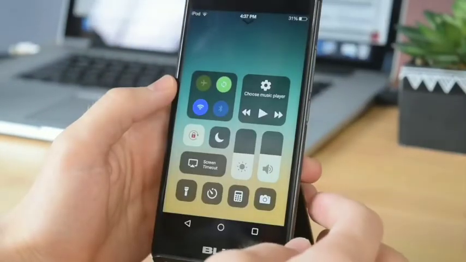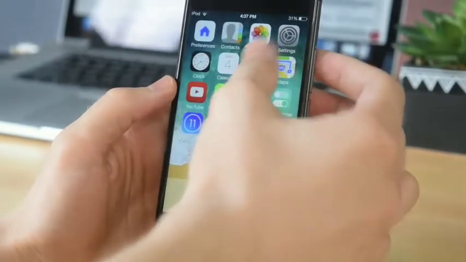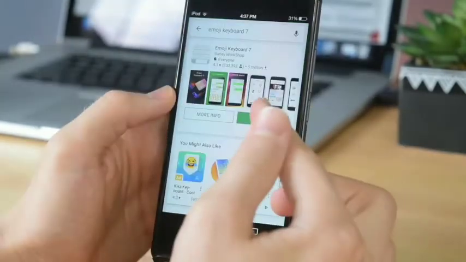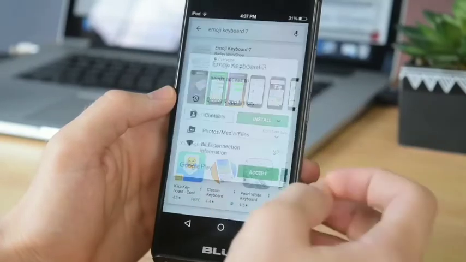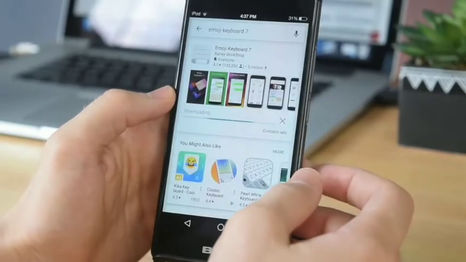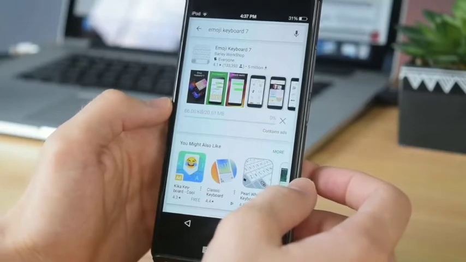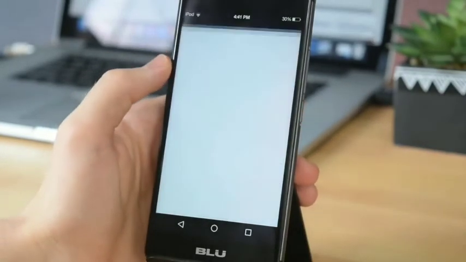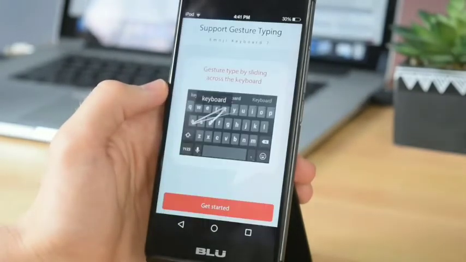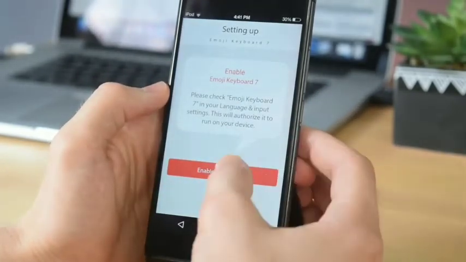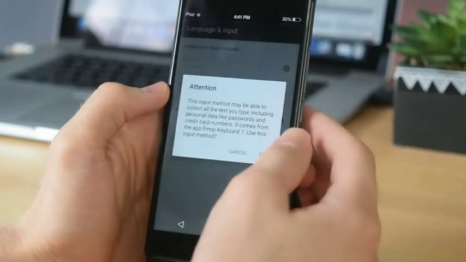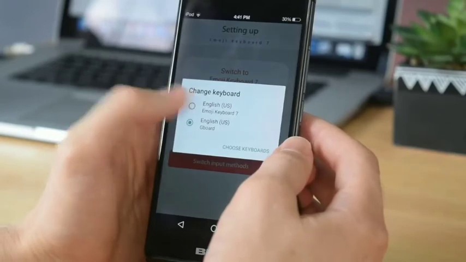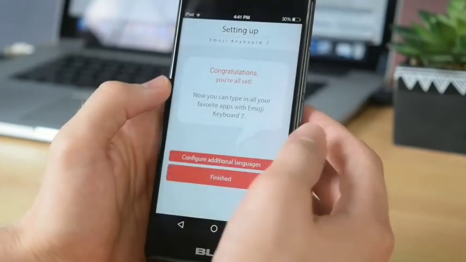And there's still one last app we need to download. So go back into the Play Store, and this time you're gonna search for Emoji Keyboard 7. Tap install. It should be the first option right here. It's got over 5 million downloads, so it's a pretty popular app, but from my experience I found it works pretty well. Once it's done, again tap open, tap activate me, and tap get started. Tap enable in settings and make sure it's enabled. Tap OK and switch input methods, tap Emoji Keyboard 7 and tap finished.